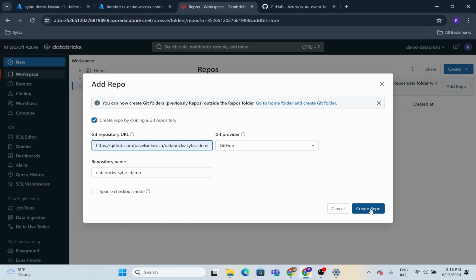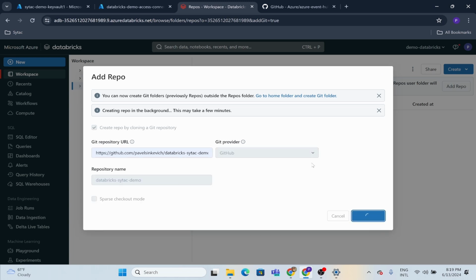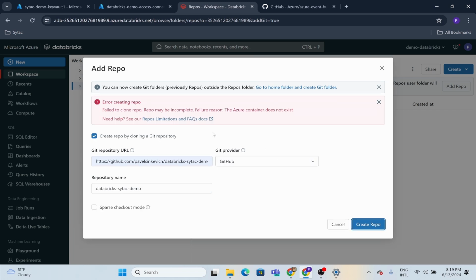No, it's Python and SQL. You will see in a second. Databricks does not support Java.